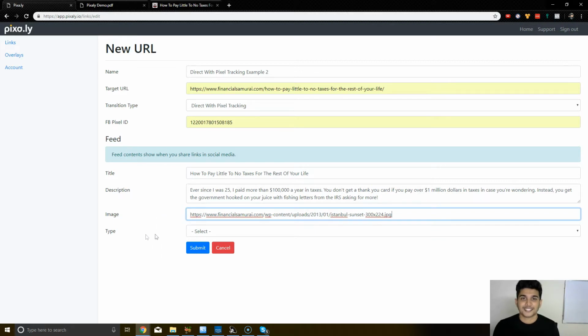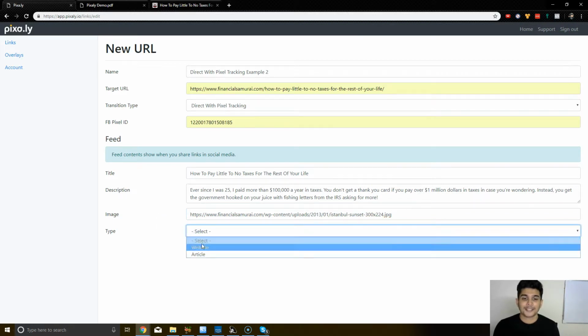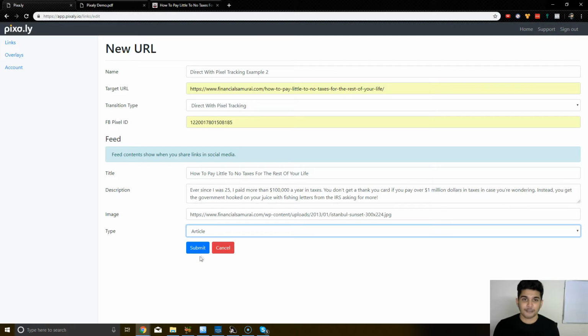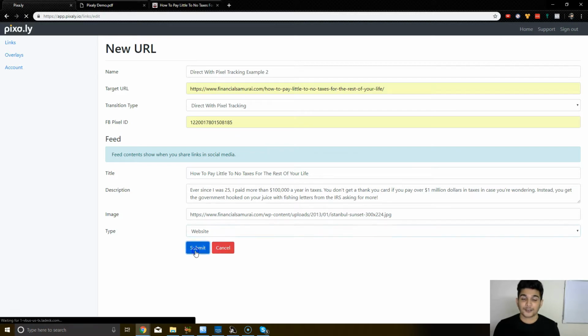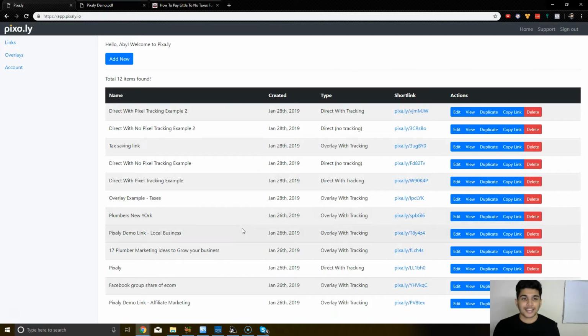Next step is selecting the type. Here you have to select article if you are sending people to an article. Select website if you're sending to website. Then you click on submit and that's it. Your direct with pixel tracking short link has been created. To copy the link, click on this copy link icon.